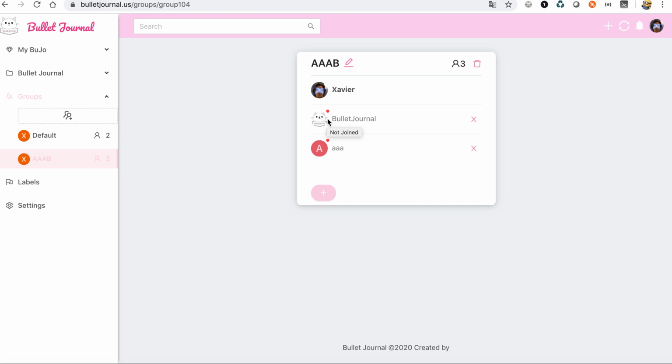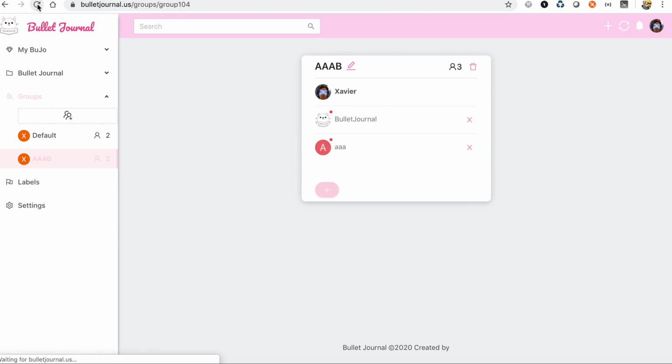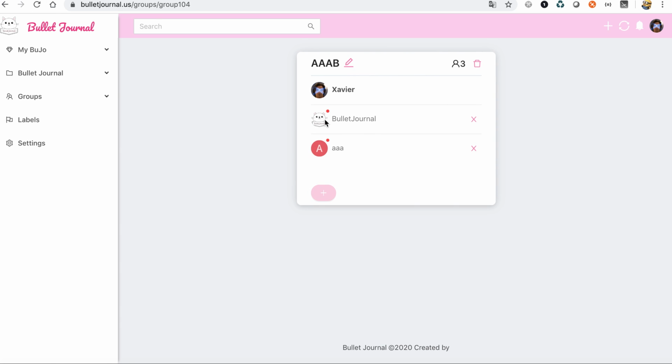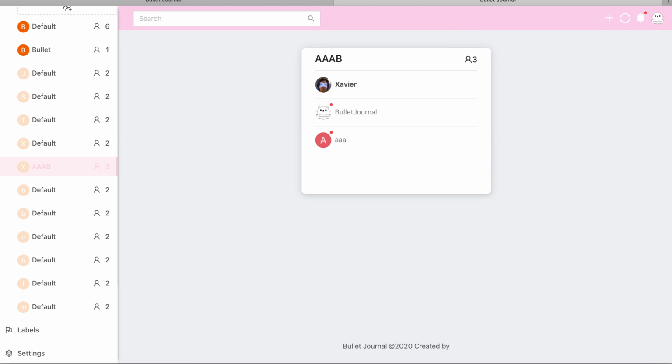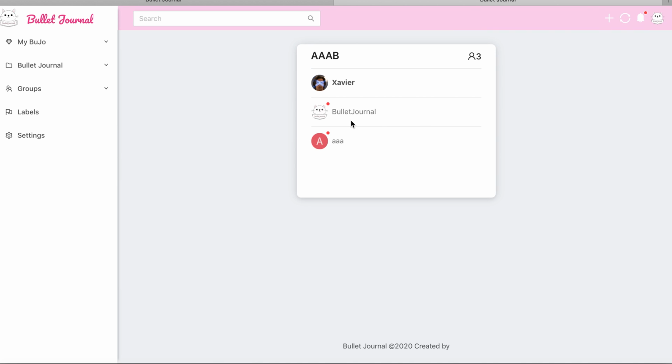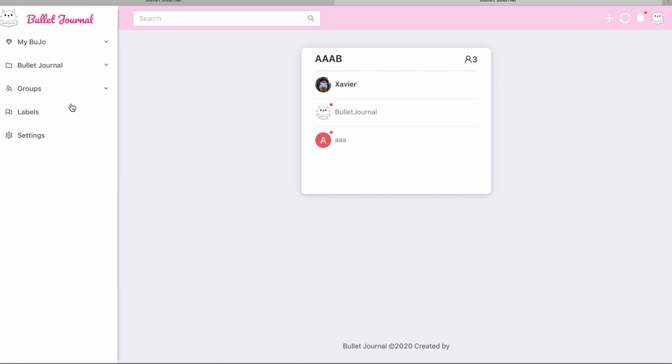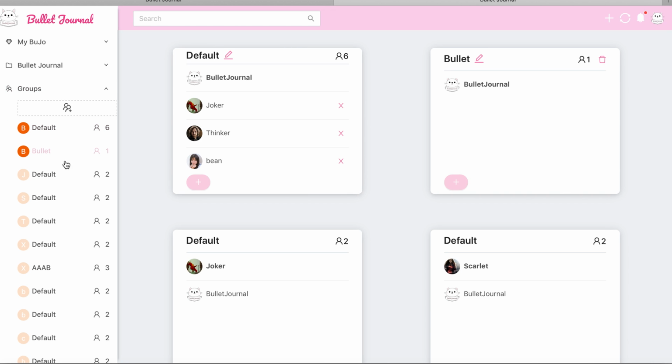This should actually be showing it's already joined for some reason. I'm not sure right now. There's still some bug here. I think we still need to fix it. I guess if I try to refresh here, okay. For some reason, this one is not working very well.